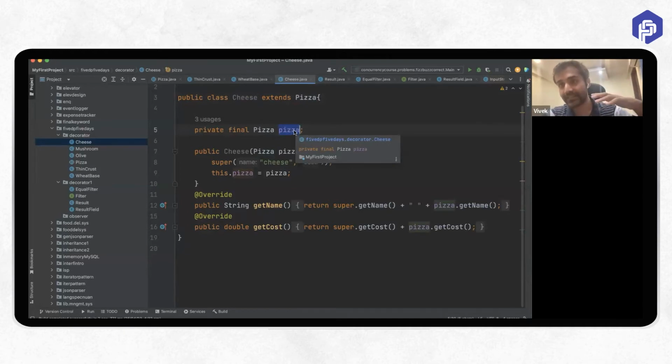It could be something like that. But I don't care what that is because I only know about the abstract type, the abstract pizza. I just know about the abstract pizza. Okay. And now this cheese is put on top of it.